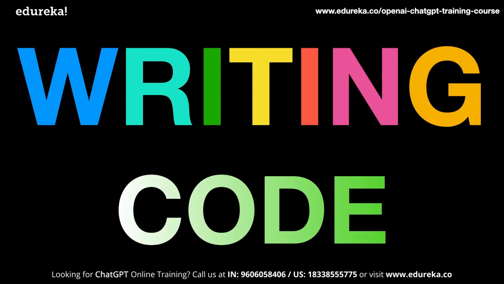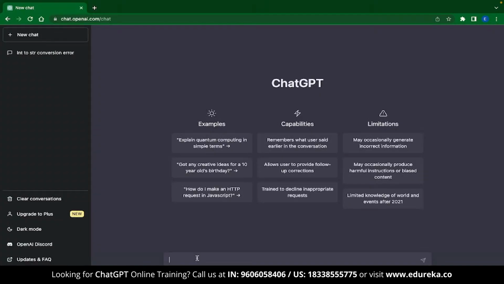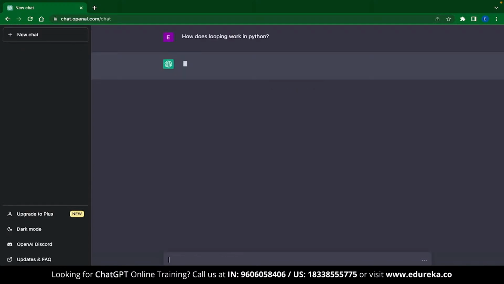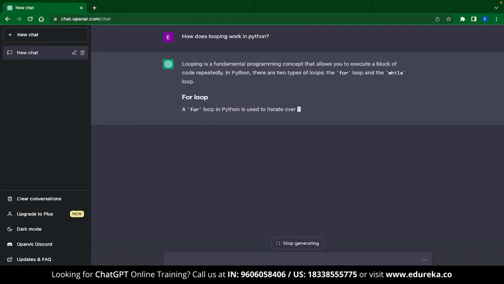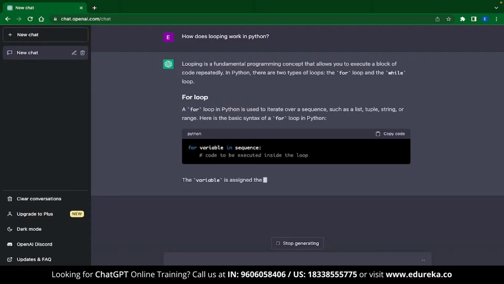So if you're a non-programmer and you want to develop some application or you just want to learn some programming, then ChatGPT can be extremely useful for you. This is because ChatGPT can generate code and also it can provide explanations for that code. As an example, let me ask ChatGPT how looping works in Python. Now this is a pretty basic question and you can see that ChatGPT instantly gives you an answer.